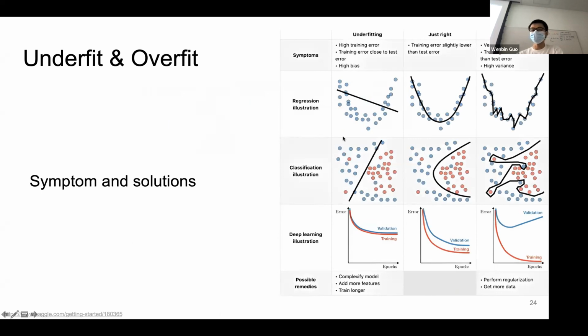When you face the underfitting issue, you probably want to try a more complex model. Like when you have a lot of data, you can go for a neural network. You also want to add more informative features. And if you are training the model and you didn't go through many iterations, you probably end up with underfitting. In this case, training longer is another option.